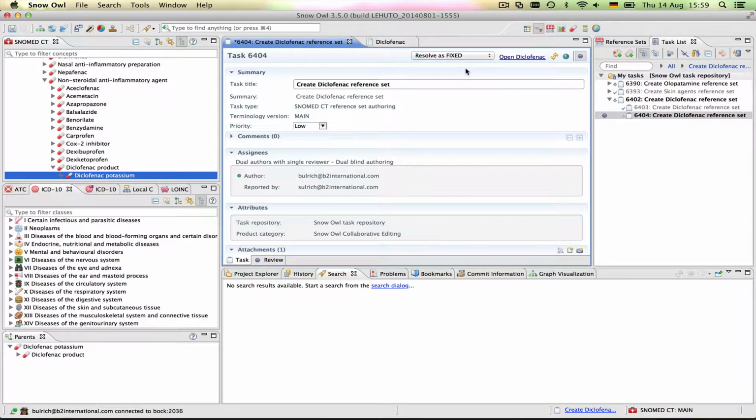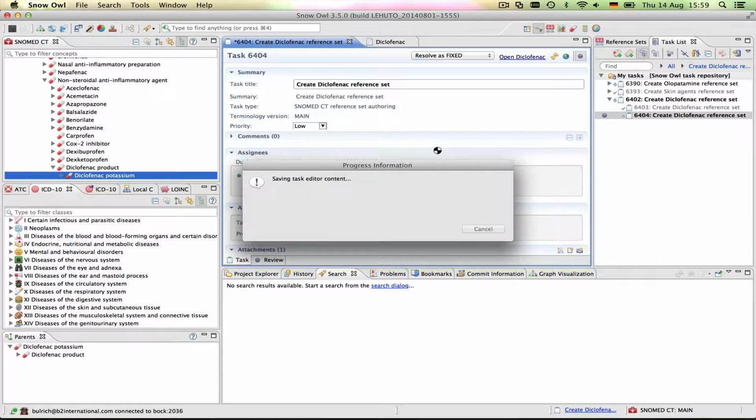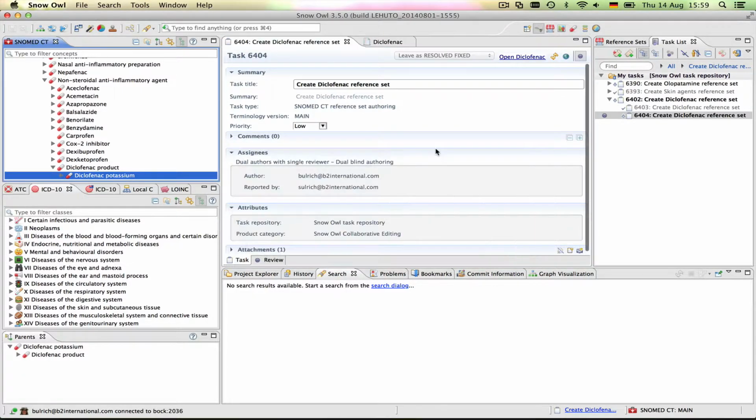And now Brandon has to also change the status to fixed. So it's not enough if just one of the authors changes the status, like in the previous video. Since they're both working on separate branches, they both have to mark the task as resolved to move the workflow forward. Okay, now both of their work is done.